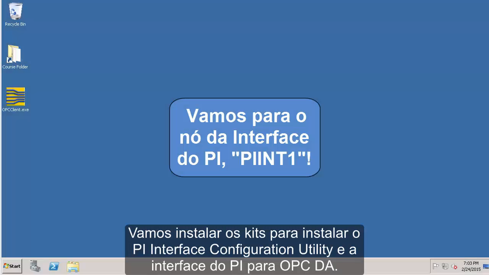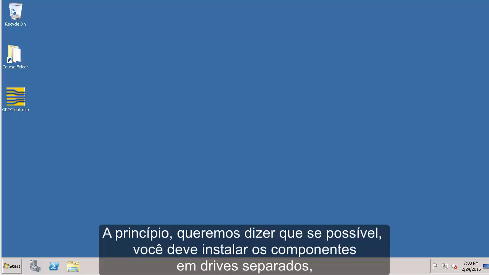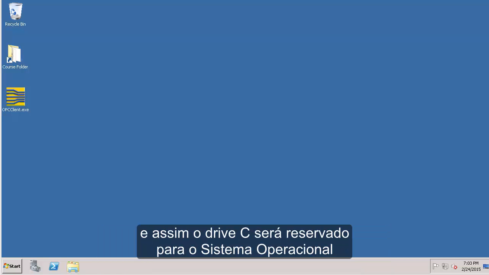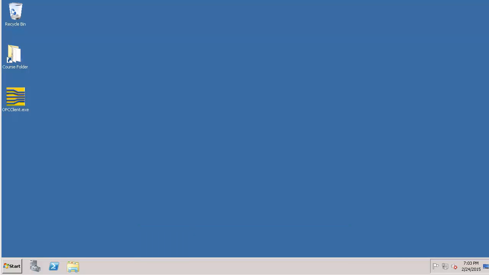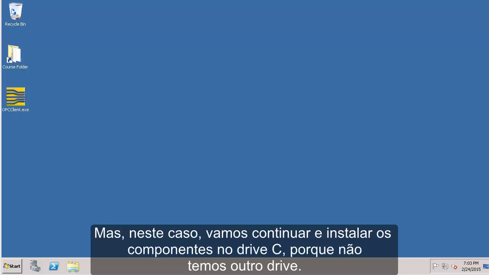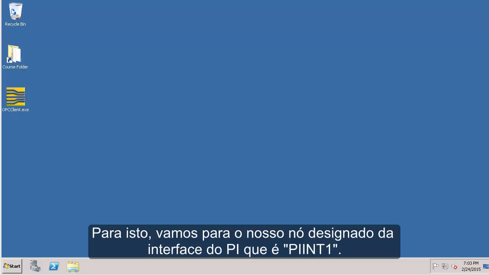Now let's run the installation kits for installing PI Interface Configuration Utility and PI Interface for OPC-DA. At the outset, we would like to mention that if possible, you should install the components on a separate drive so that C drive will be reserved for the operating system. But in this case, let's go ahead and install the components under the C drive itself, since we do not have any other drive. To do this, first let's go to our designated PI Interface node, which is PIINT1.